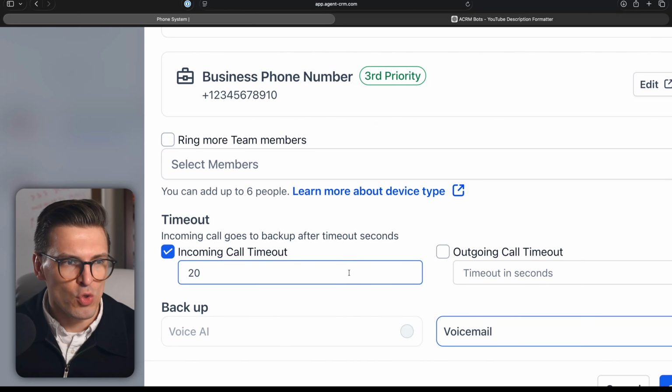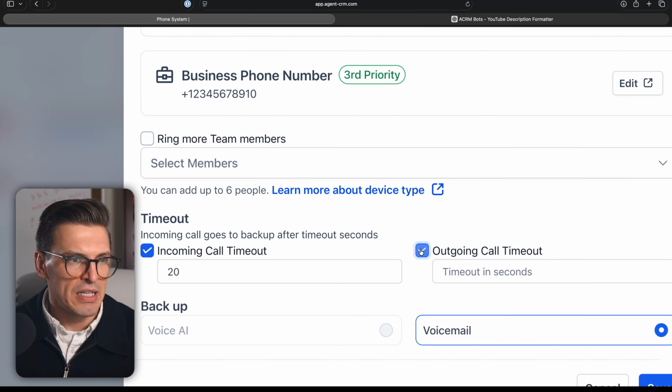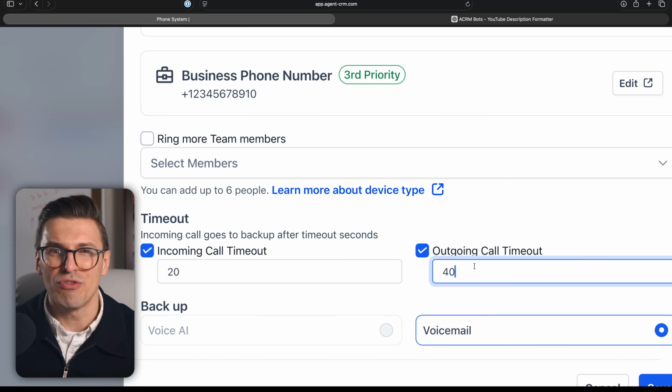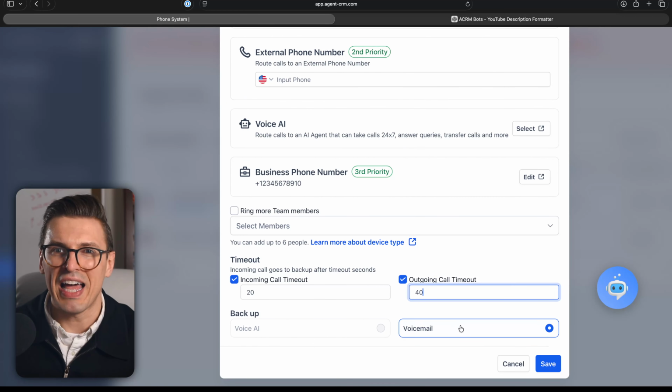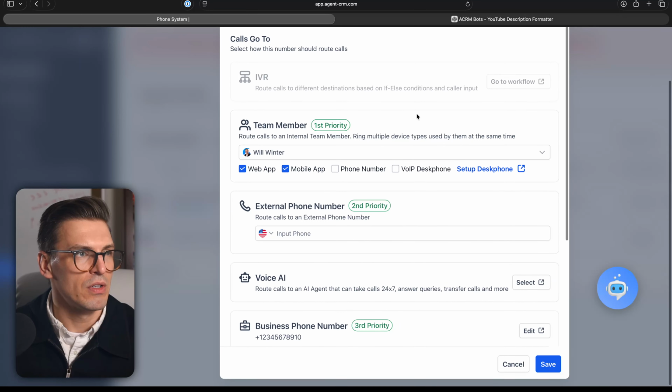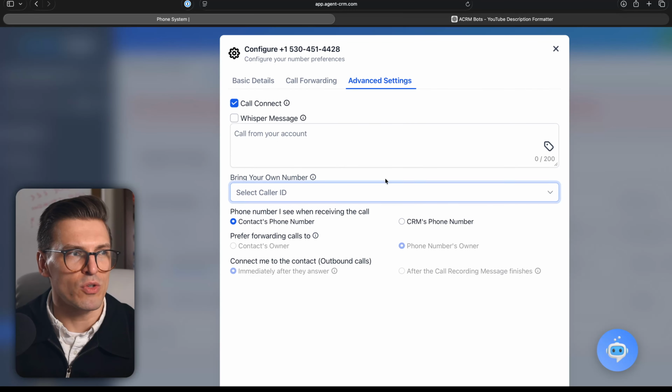Call timeout settings, 20 is a good place to start. Outgoing, maybe we want to set that to 40 as a default. You can explore that, and it's going to go to voicemail at the end of that time. Make sure you save and move on to advanced.